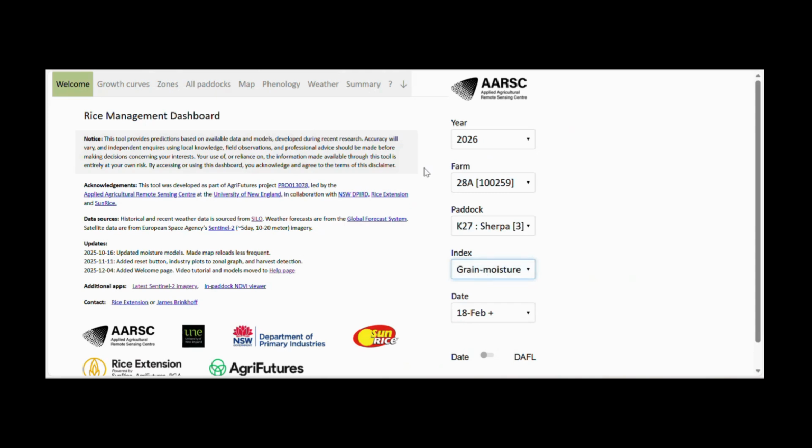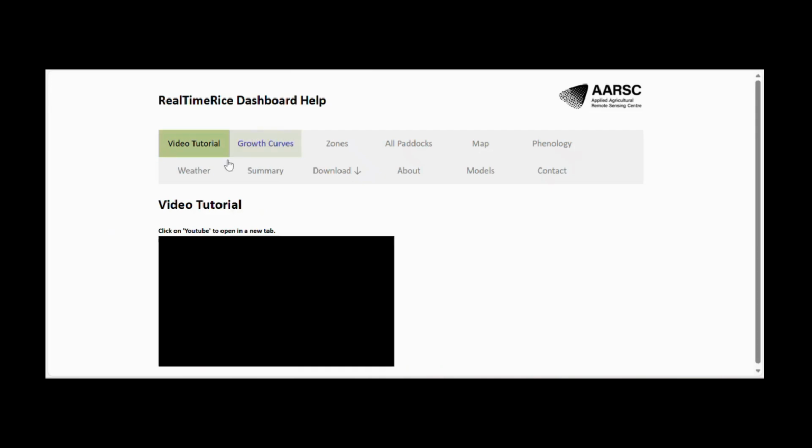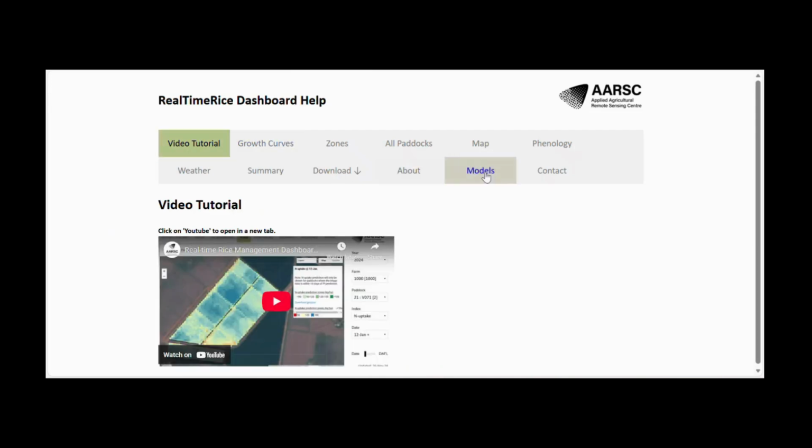Just going to pause there for a bit and bring you up to this question mark tab up here. If we click on that, that takes us to an explanation of everything that's on the dashboard. There's a 12-minute video here delivered by Professor James Brinkhoff, who developed the dashboard and has put it all together. Excellent explanatory notes there and so on, and equally for every tab that you click on, what it means and how it's brought about.